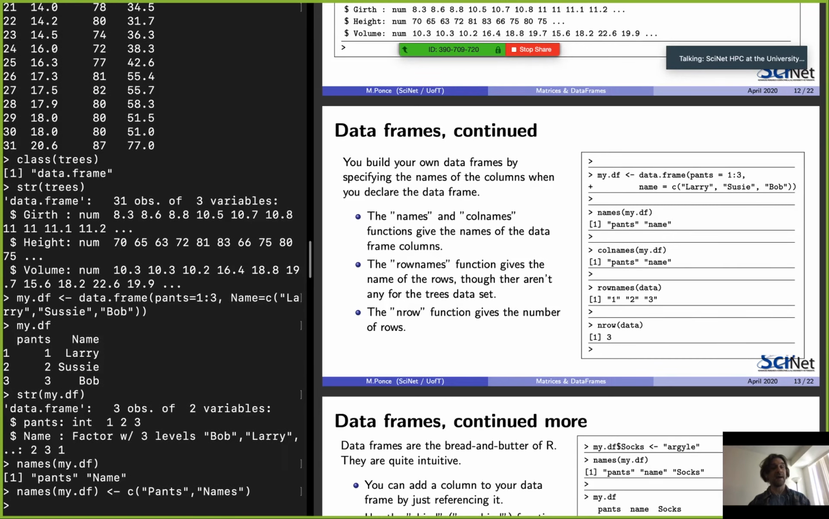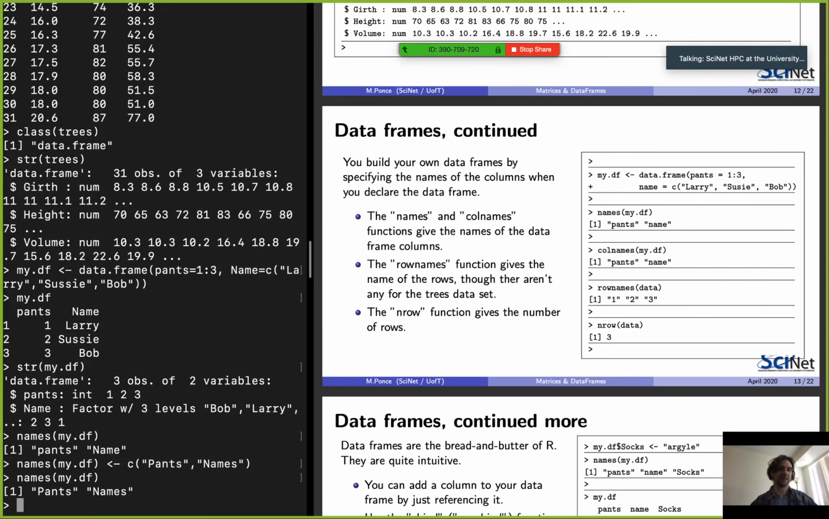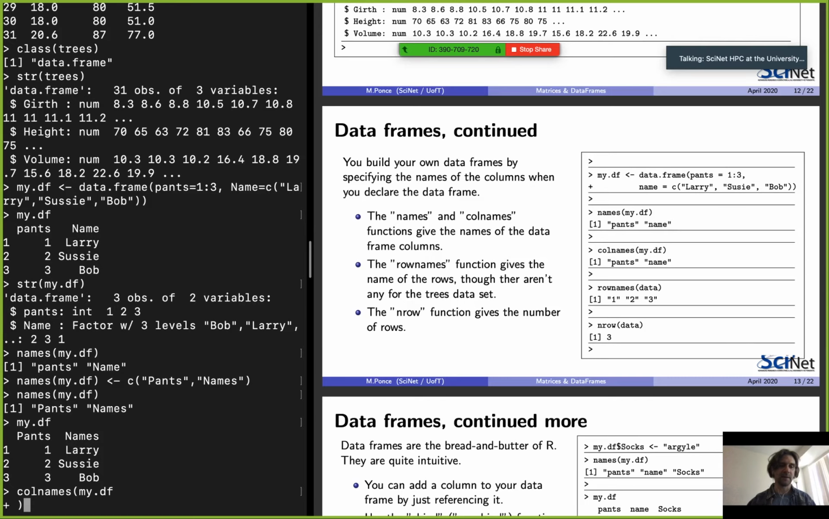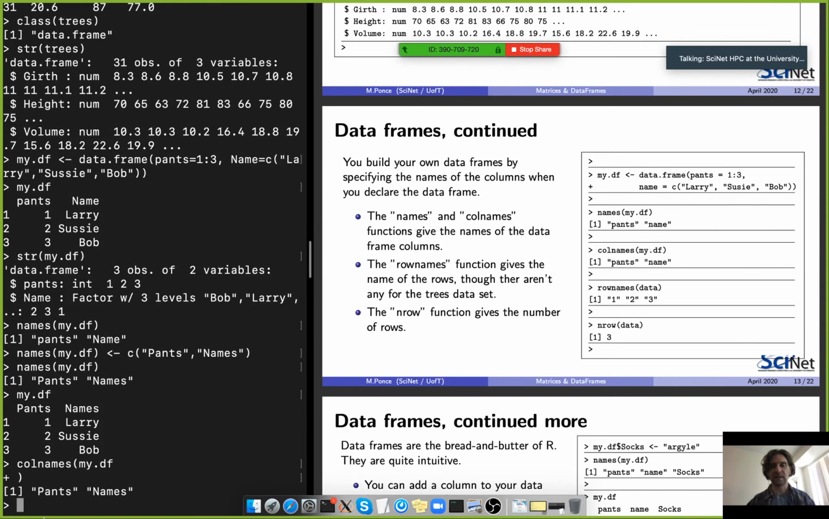Okay. So if I do that, I say names of my data frame, and then I assign a new vector, and now I can ask for the names of my data frame again, and now we're going to say pans and names. So it changed the name of the columns by using this function again, and if I ask for my data frame, you will see now my columns are called pans and names. Okay. Another way to access this information, this is basically the same, is to use the colnames function, colnames of my data frame, and it gives me the same as names.